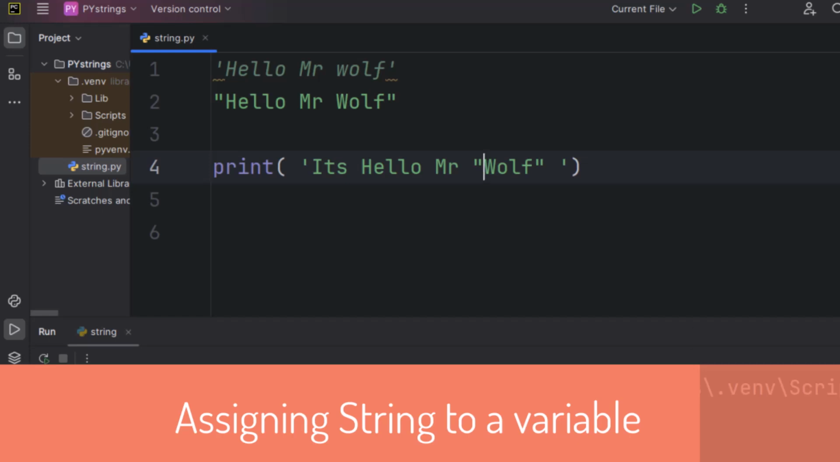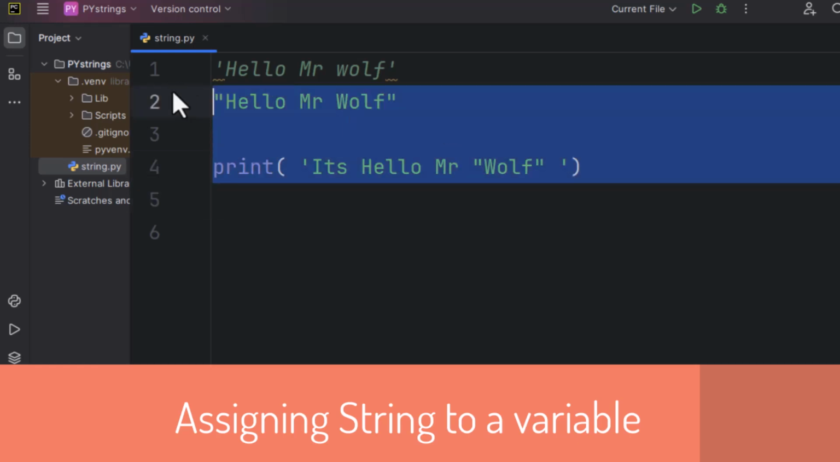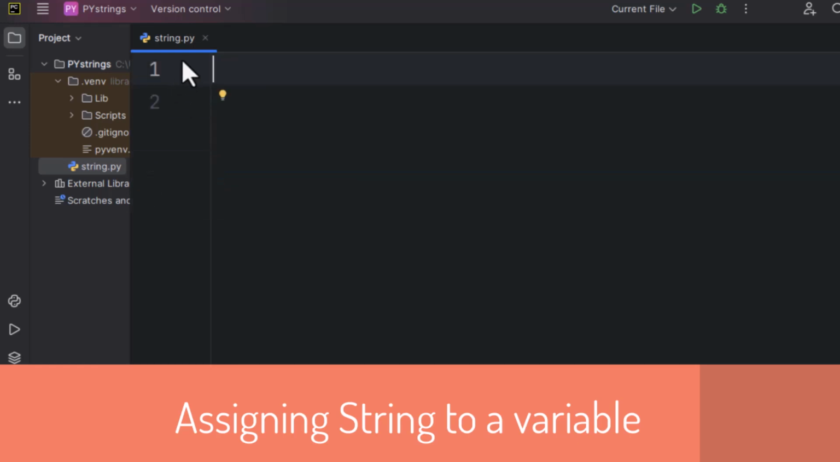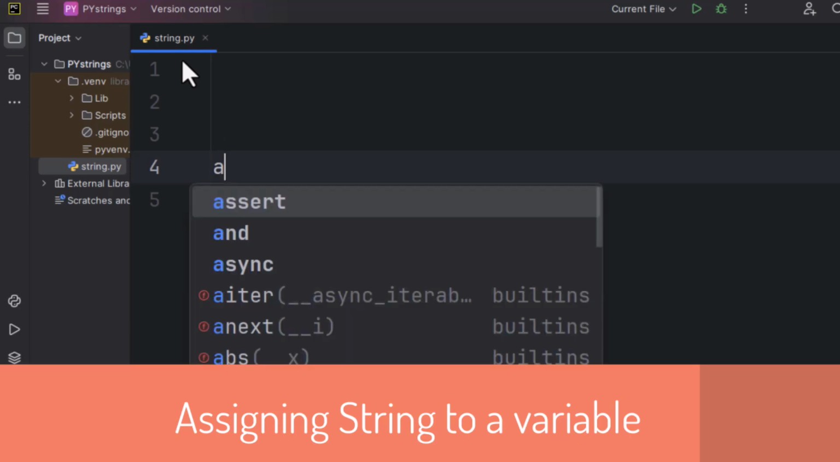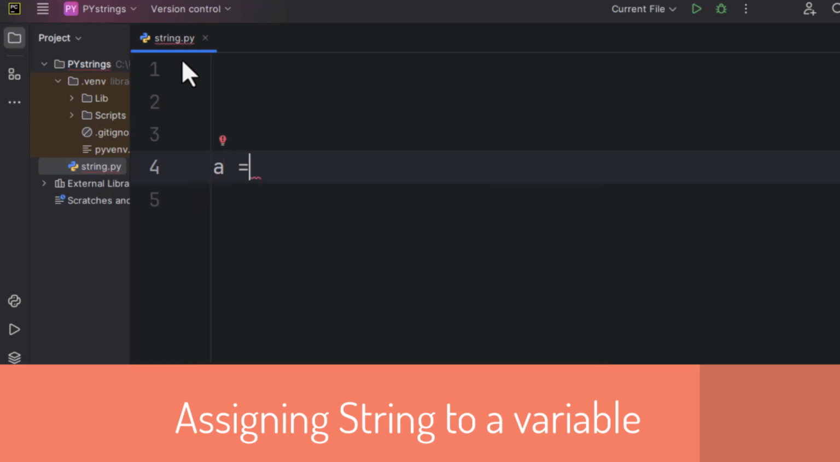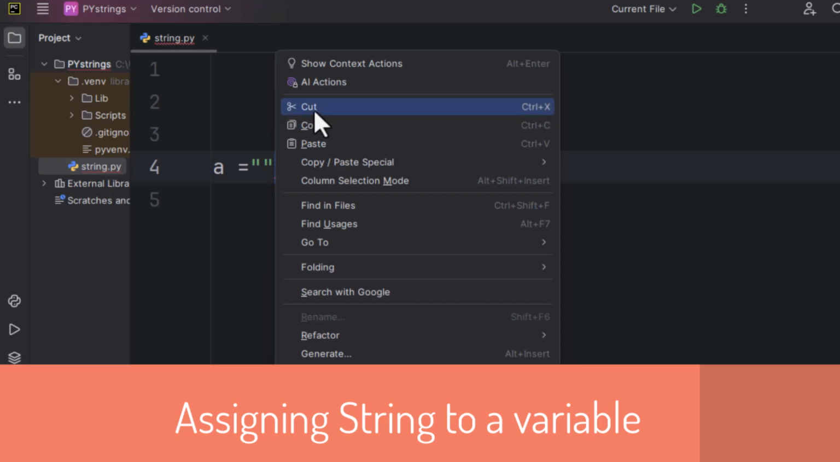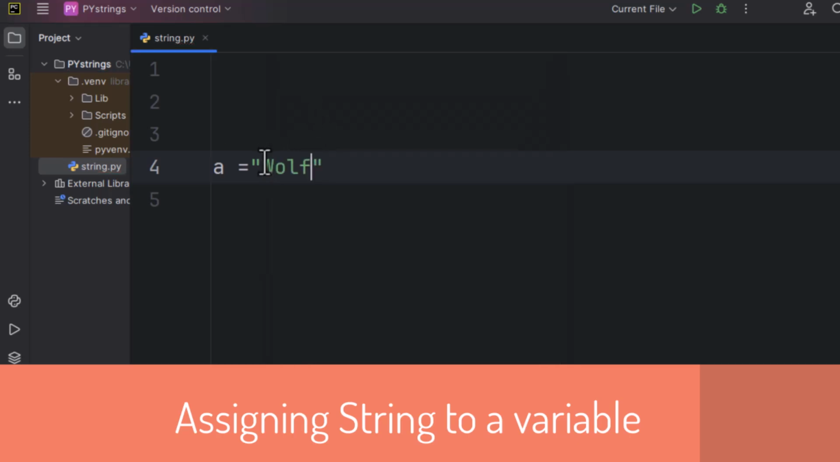We can assign like this. Let's delete this first of all. Then we get our code in the center. So A is equal to Wolf. And to assign this, you remember you have to put a double quote here, or a single quote, as we have said that it's the same. Just cut this and put it here. So we can print this out. So this is assigning a string to a variable.